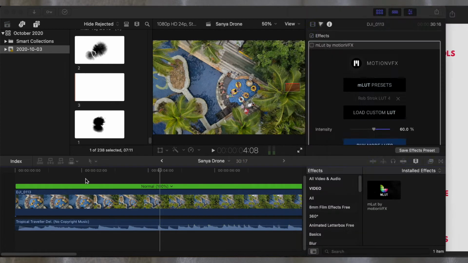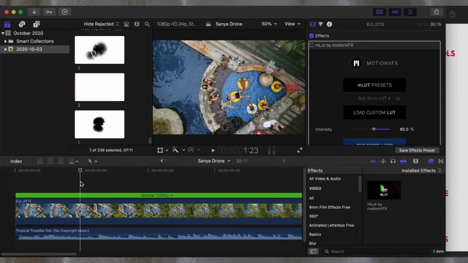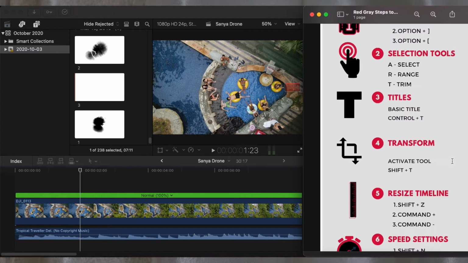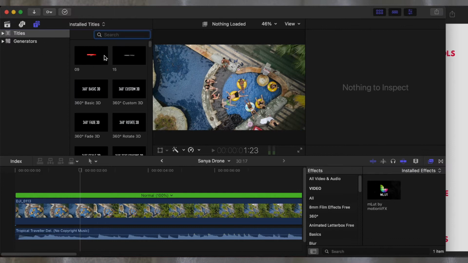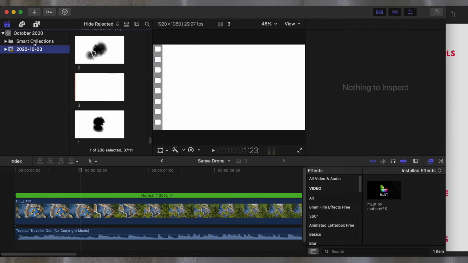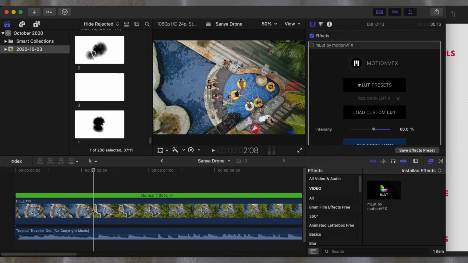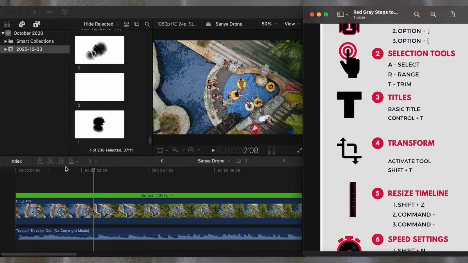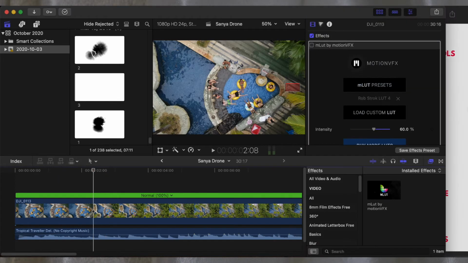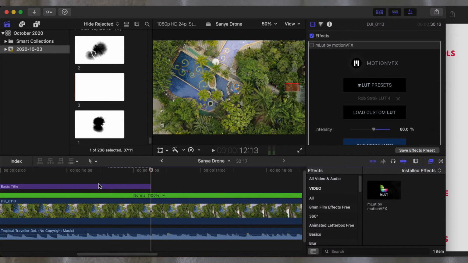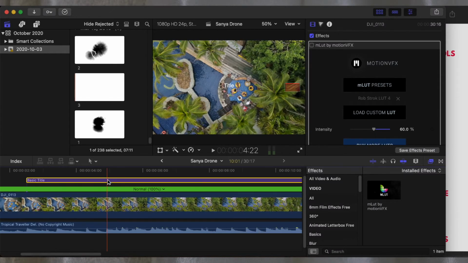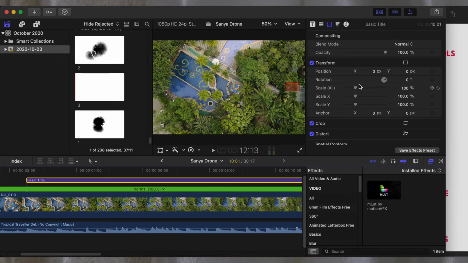Next one you can do is titles, and titles are pretty easy. This is one of my favorites because it's super easy to achieve and it saves so much time. So for titles, you could go into here and find the title you want, but most of the time all you need is a basic title and then you go from there. So for a basic title, you press Control T, and you see a basic title here. Now you have all kinds of options from there.